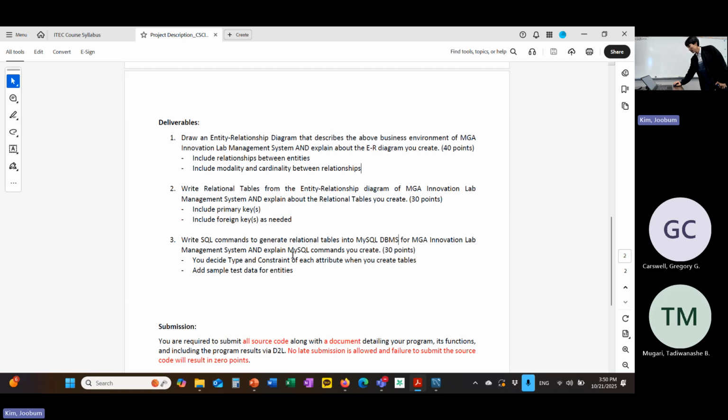The type and constraints of each attribute are up to you. Maybe string for name, or numbers or string for ID. It's totally up to you. And then, if possible, you can add some test data, insert the sample data, and show it using the select statement. So in total, these are tasks 1 to 3.